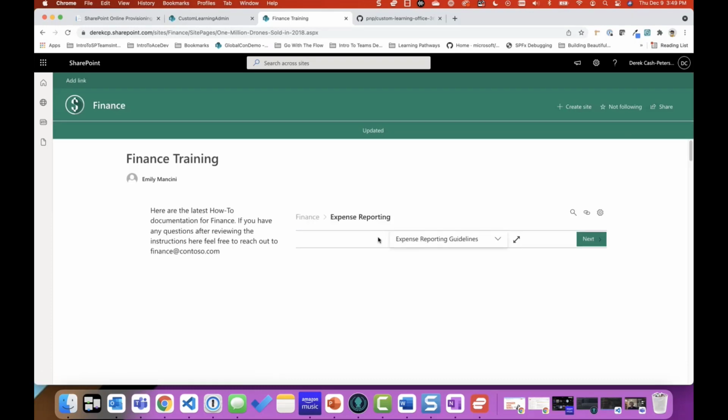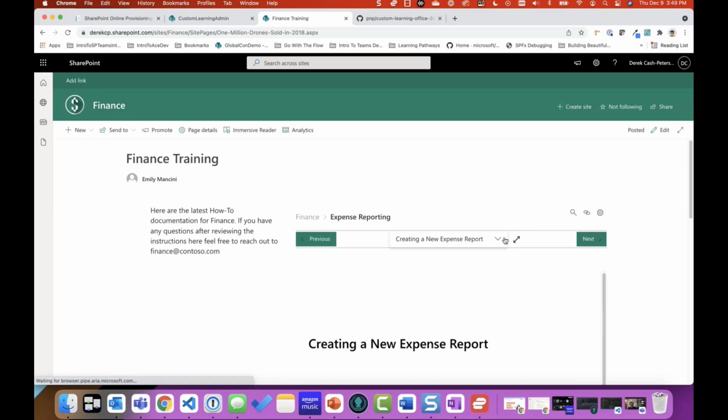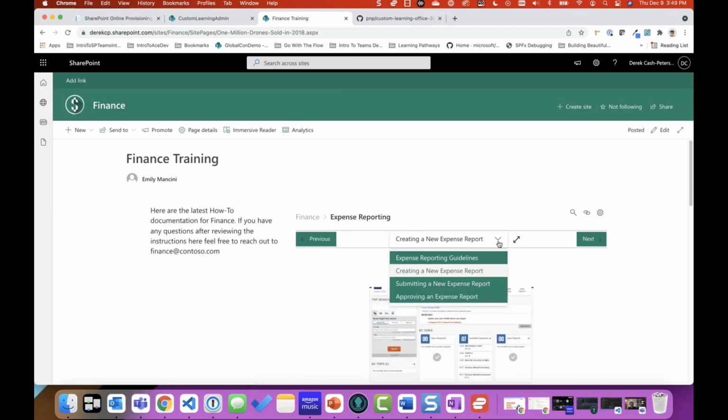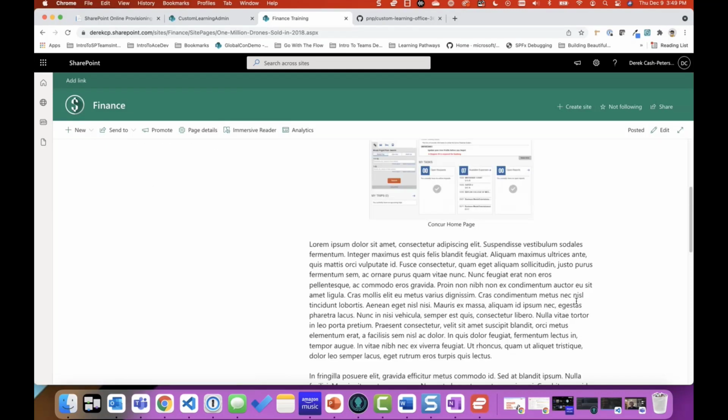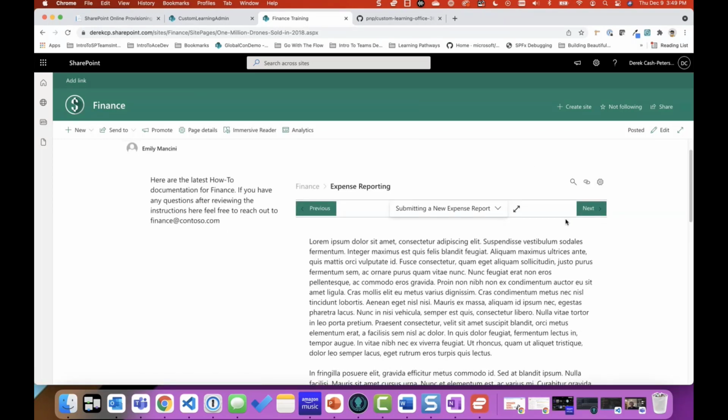So now, we click on expense reporting. And now we can see our expense reporting guidelines. We can click through the process of creating a new expense report. We can see the content. We can click next. We can see how do we submit that report? How do we approve that report? Now, I didn't actually create the reject page, but you get the concept is that now we can go through.